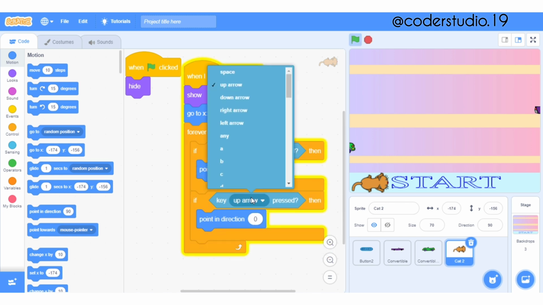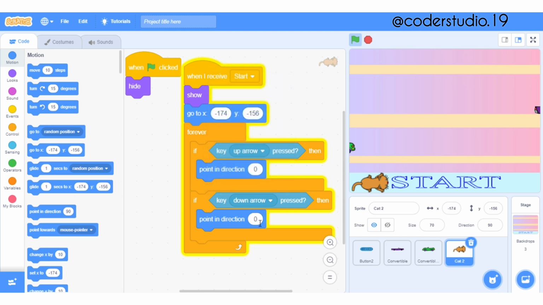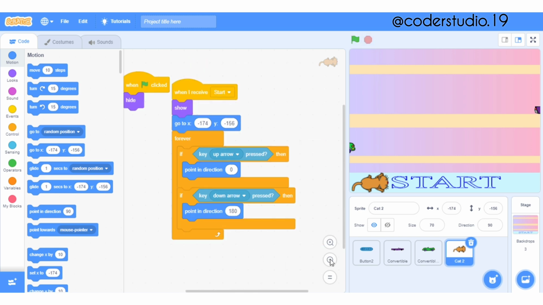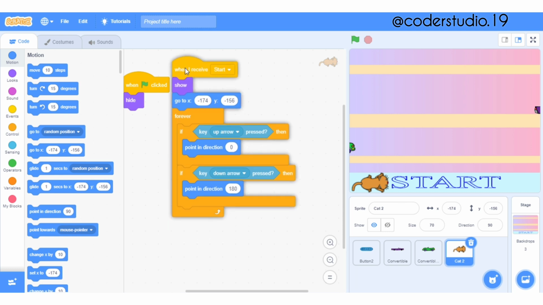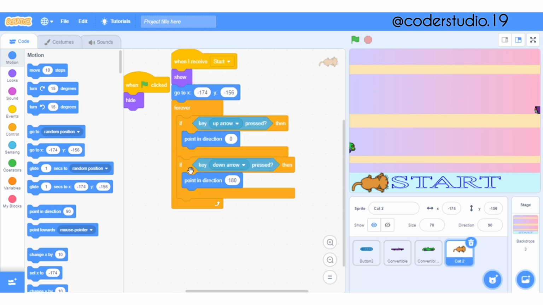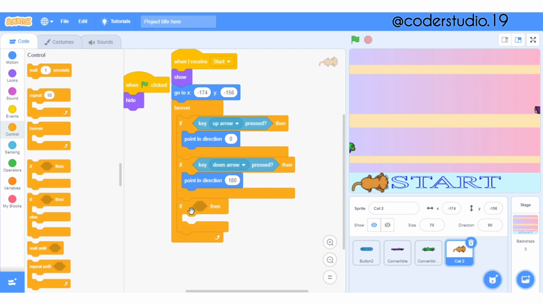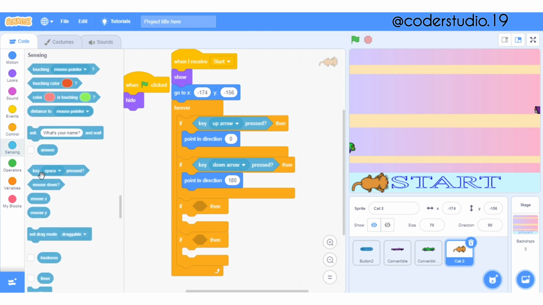So I'll do the same with the down key now. I'll click on 0 here and move that arrow thing downside, and it's 180 now. Now we'll do the same thing with the left and the right. I'm just duplicating here, or if you want to make the code like this, you can do that. You can do it anyway. So again I'll take an if and go to sensing, select that key block, and I'll take left and right, and I'll make the code for the same.